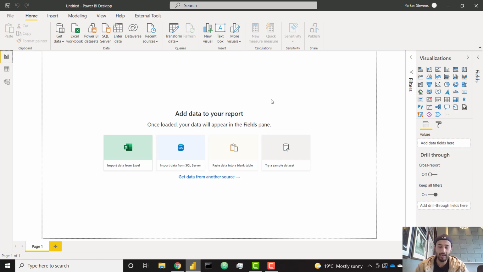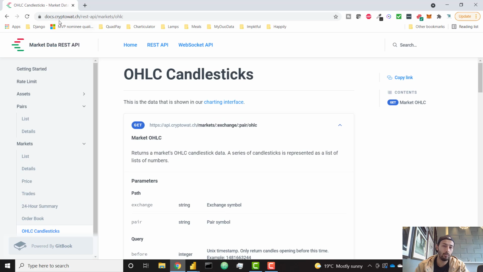So from Power BI Desktop, the first step, well, actually, before we do anything in Power BI, I'm going to show you the API we're going to connect to. It comes from CryptoWatch. It's actually cryptowat.ch. And we're pulling from their REST API, which again is free to a point. It'll get you a ton of data on their free tier, more than you'll probably need, but you can authenticate and get more data if you choose to do that.